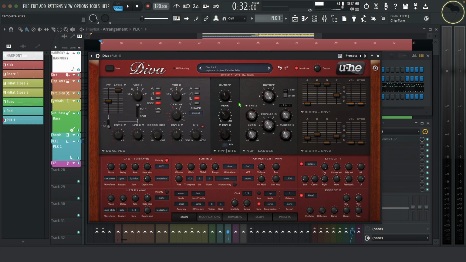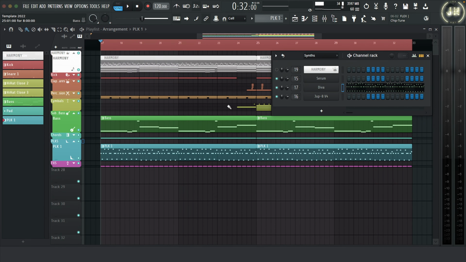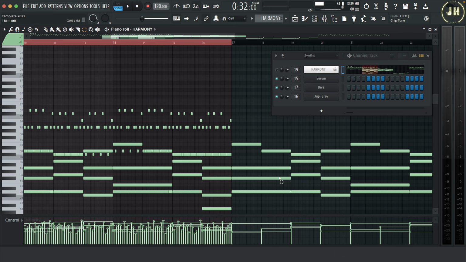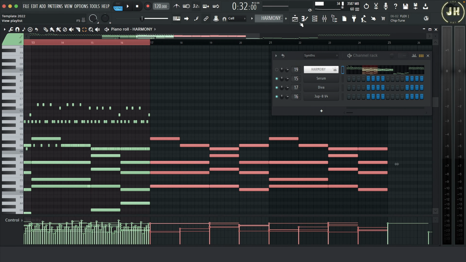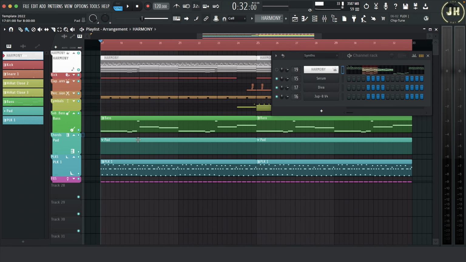Now that we have the bass line and the Pluck or arpeggio, let's make a pad for this track. So again, I'm gonna go to the pattern of the harmony. I'm gonna select the chords, Command C to copy, and I'm gonna go to the pattern of the pad.